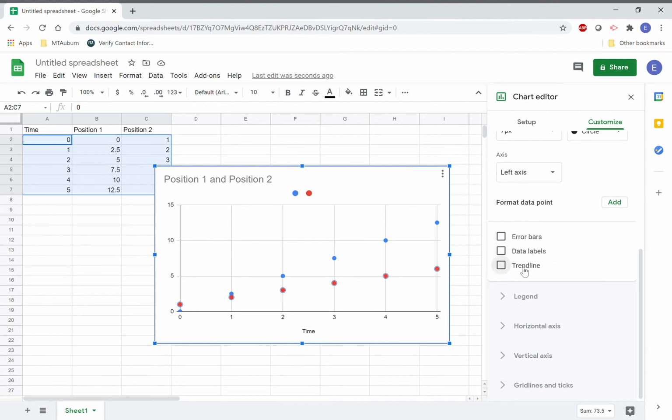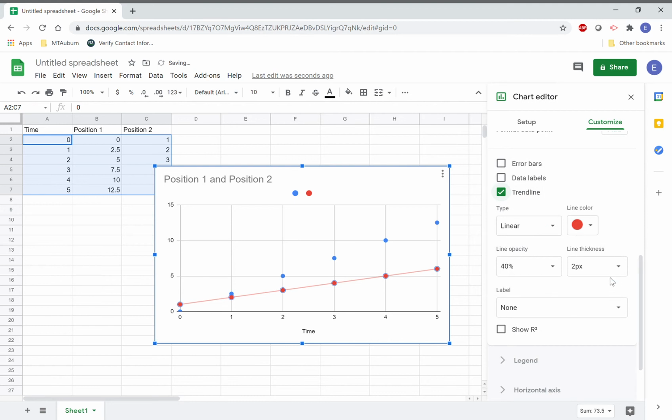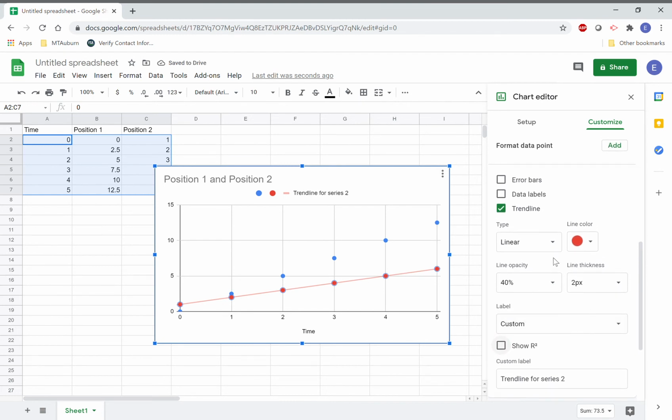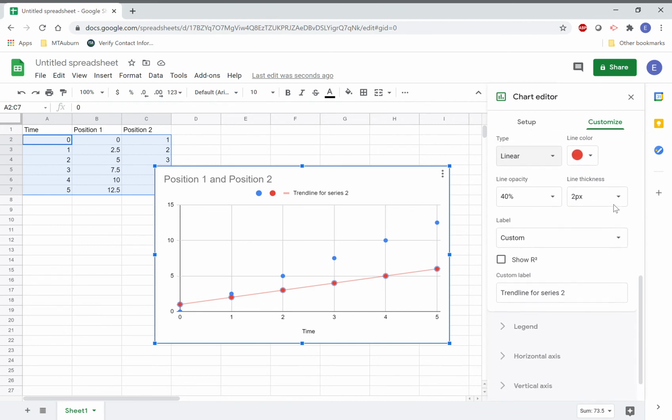I'm going to put in a trend line. And I don't think this is it. And I pick what type I want. I can say linear or exponential, and so on. I know this is linear because it's a straight line. We won't get into these down here in this class.